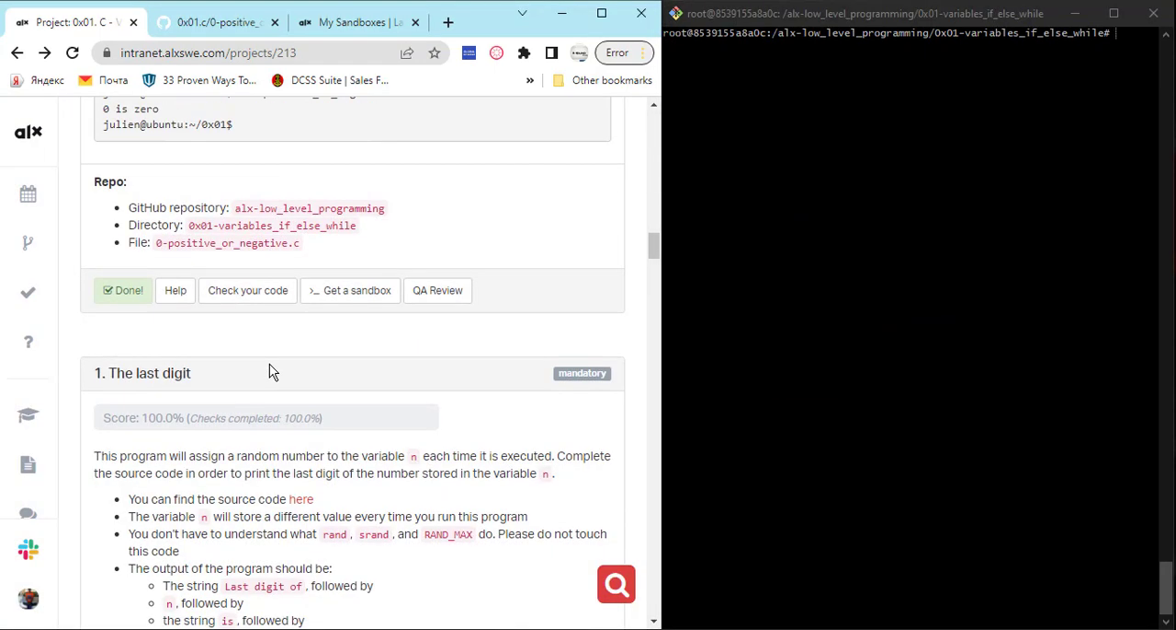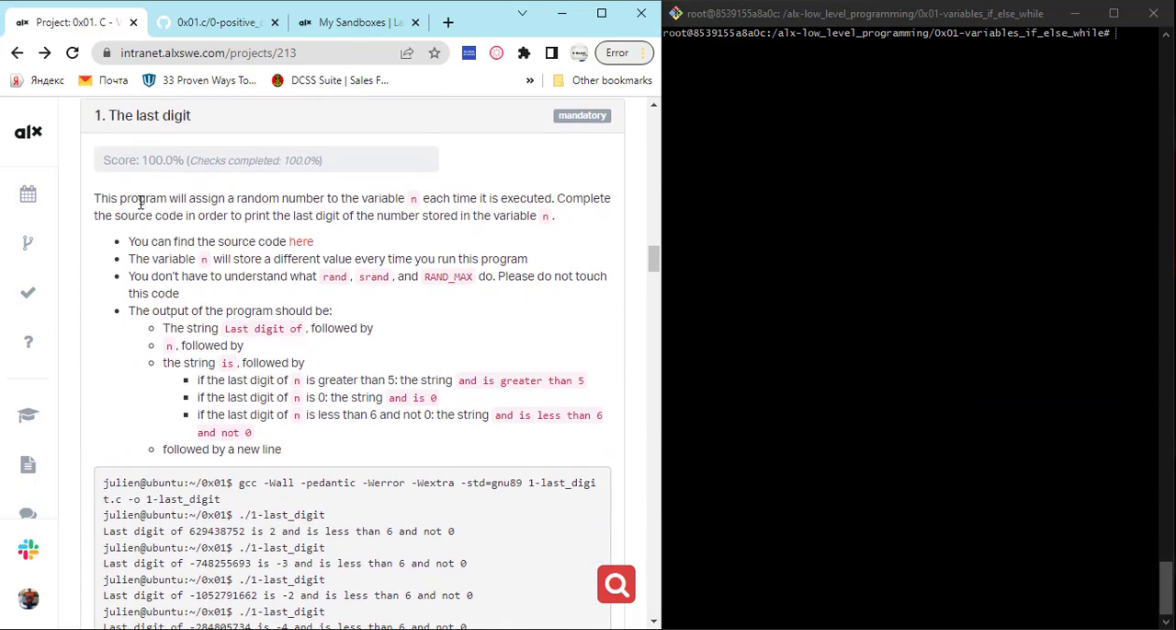The next task here says what? The last digit, that's the name of the task. It says this program will assign a random number to the variable n each time it is executed, similar to the problem above. Complete the source code in order to print the last digit of the number stored in the variable. You can find the source code here. The variable n will store a different value every time you run this program. In this case, what we are asked to do is to complete the code such that it will be able to print only the last digit.